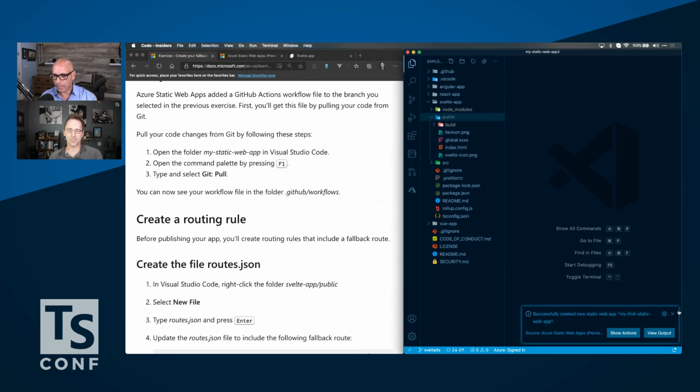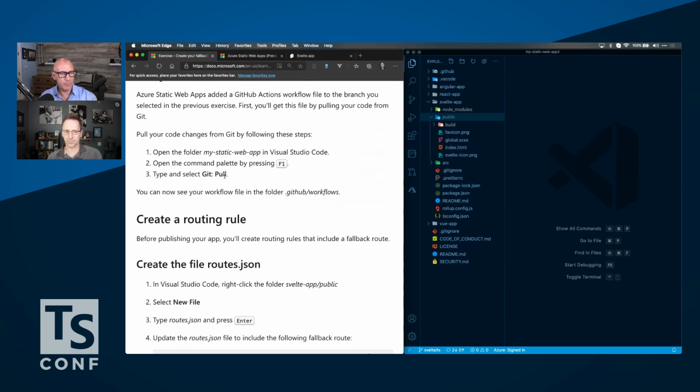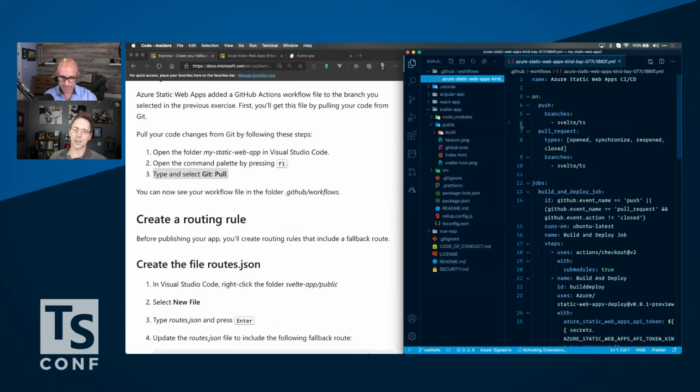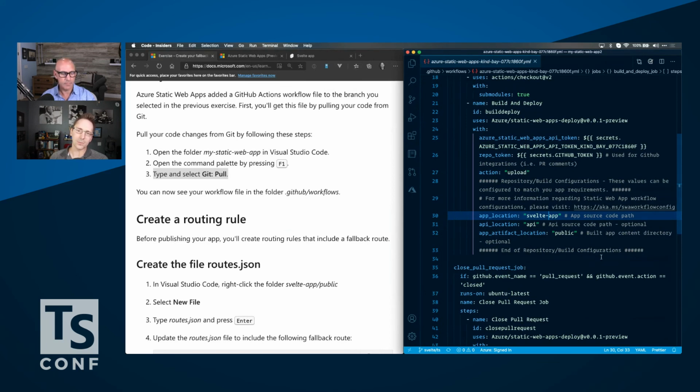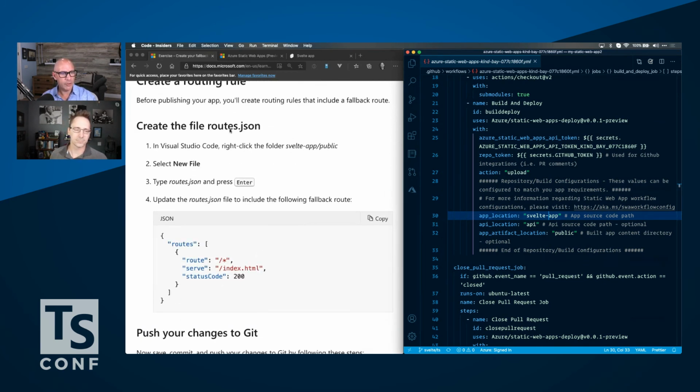Exactly. And I'm back in VS Code, and the first step says make sure you do a git pull. Why am I doing that, Craig? Well, I think it's because that workflow file was generated for you by Azure Static Web Apps. So if it's up there, you're going to need to have it down on your local machine so that your git commit history sorts itself out correctly. Exactly. So it's there, and then we're going to go ahead and do this routes file.